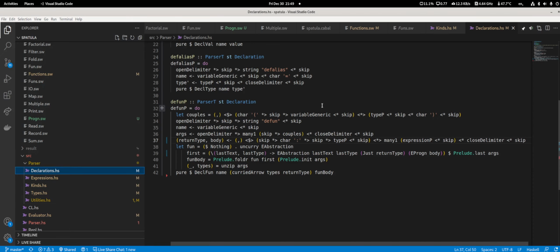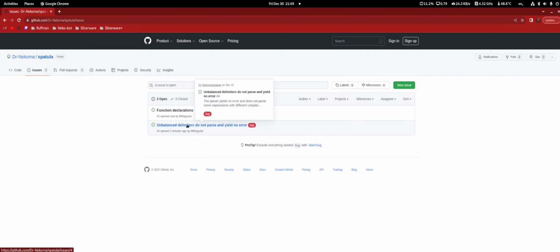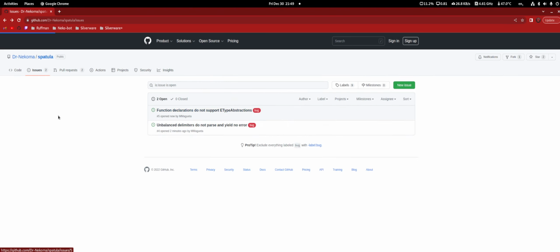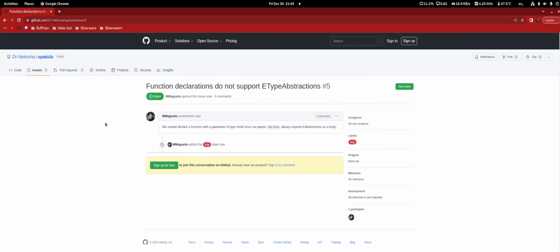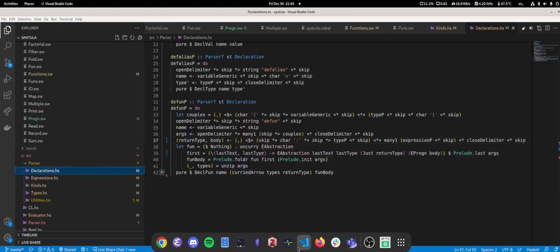Okay, done. Okay, you created there. Okay. Unbalanced limit, no parsing, no error. Yes. Function declarations do not support type abstractions. Yes. Yeah. No, that's it.